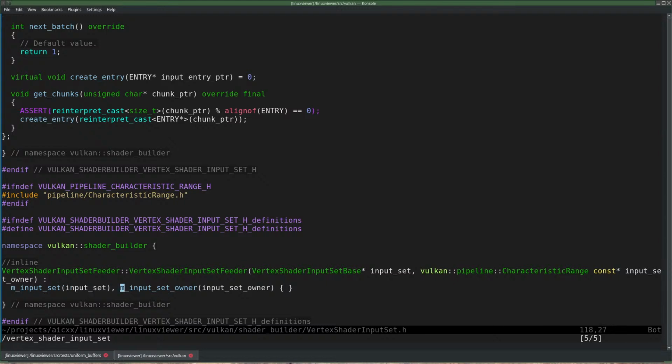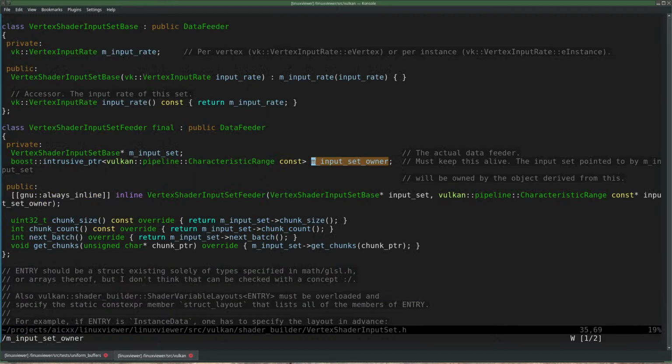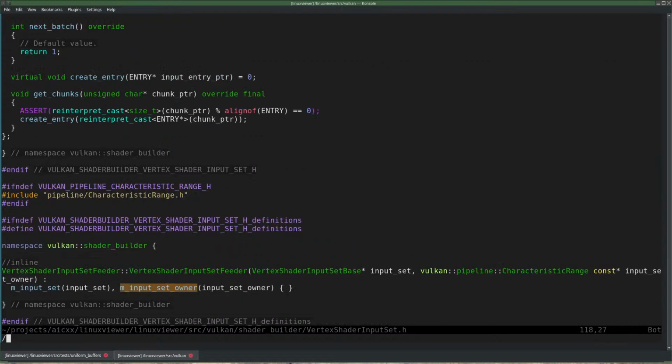And then, well, the name even says it. Input set owner is a characteristic range. What is this? It doesn't make any sense whatsoever. I think I moved stuff around or something like that, but this doesn't make any sense. So yeah, I don't think this is the owner. The only thing I'm doing with it is keeping it alive. Right.